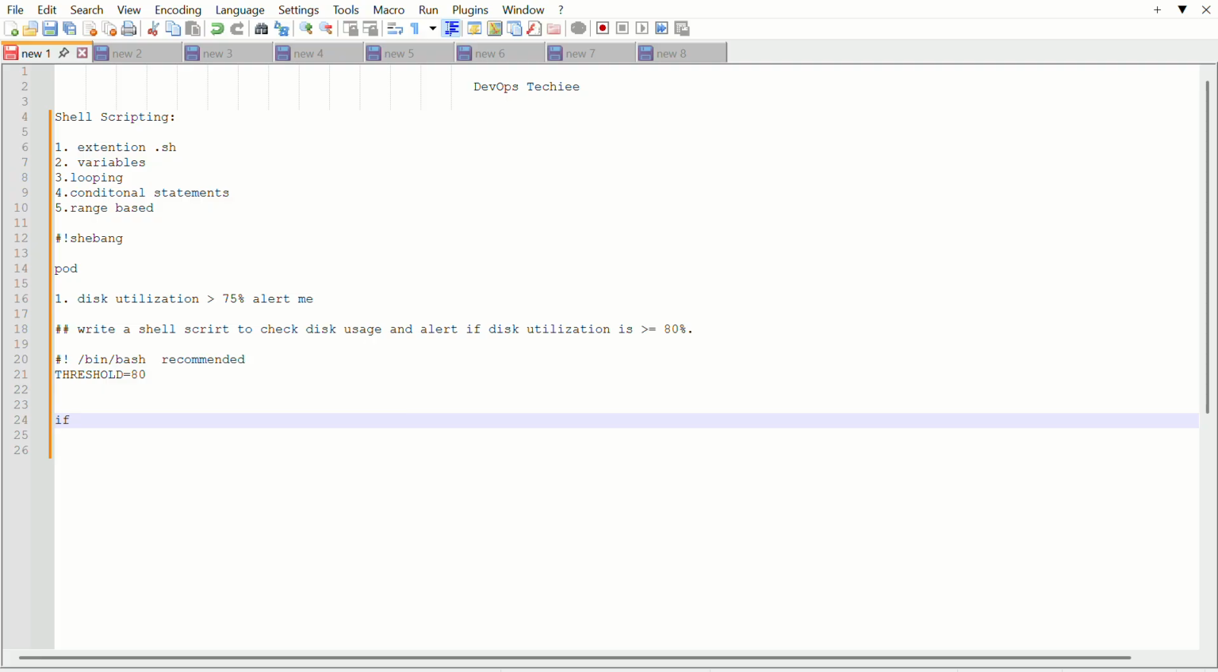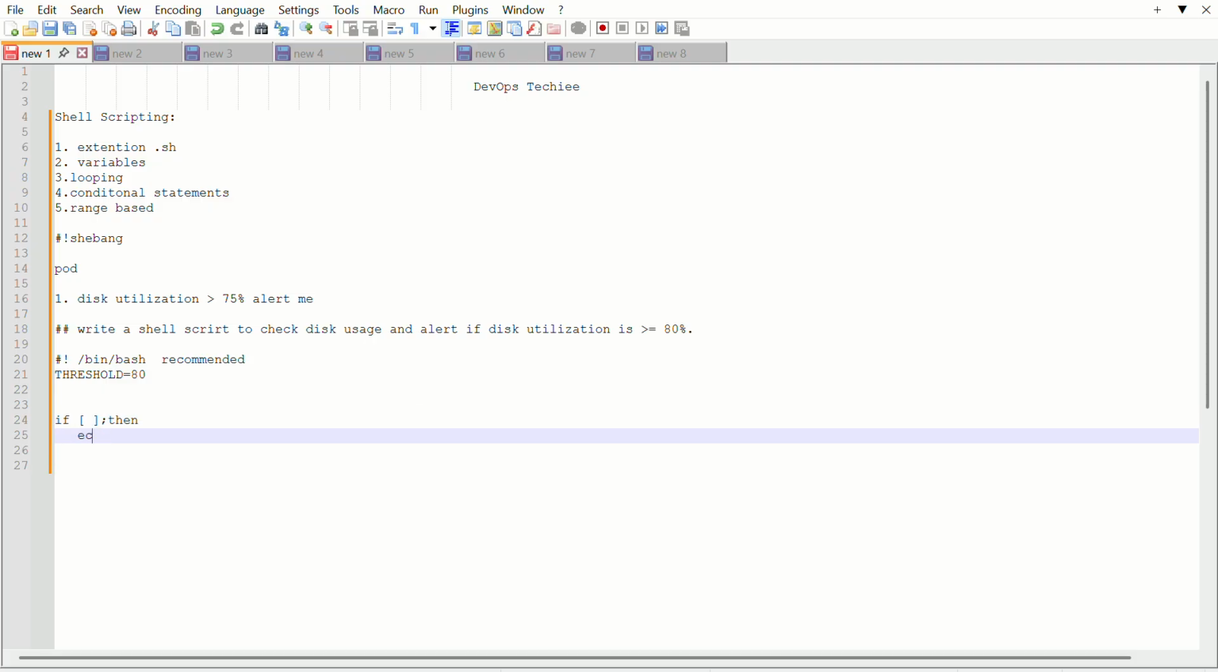Here they mentioned, if disk utilization is greater than 80%, so here I need to use an if condition. I hope you guys are already aware of this from the last basic video. So if it's greater than 80%, then what I need to print, guys, is echo: warning, disk utilization is high, and I need to print that value.